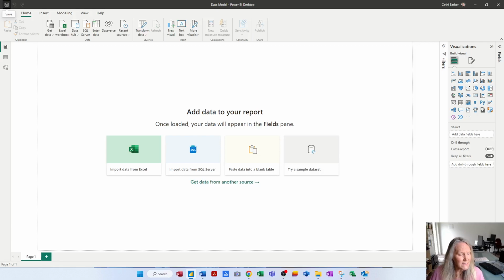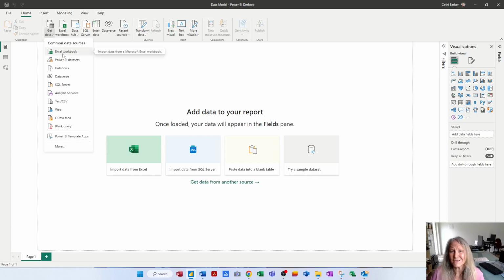Now, I'd like to get some data from an Excel file. And so I'm going to, on the Home tab within Power BI, click this Excel Workbook button. I can click this to bring in an Excel file, or I could hit Get Data, and there's a variety of sources that I could bring into Power BI. And the top option again is Excel Workbook.